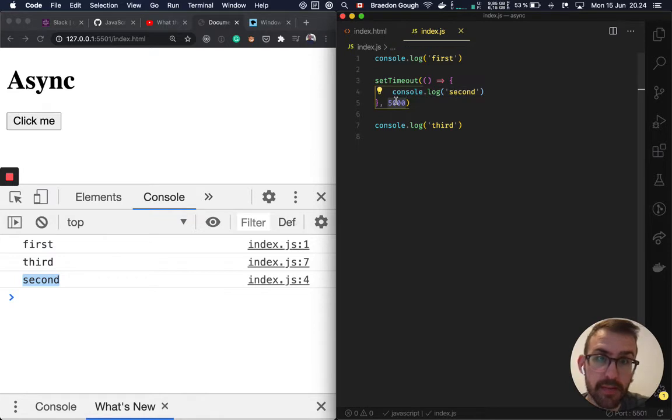So in the case of setTimeout, we manually set the delay that we want the code to return in. However, once you start getting into more advanced examples, that will be based on something beyond your control.